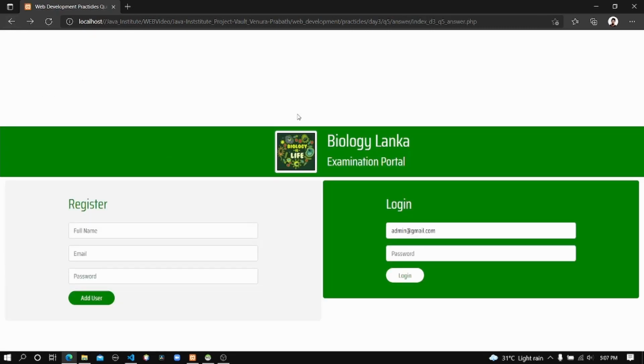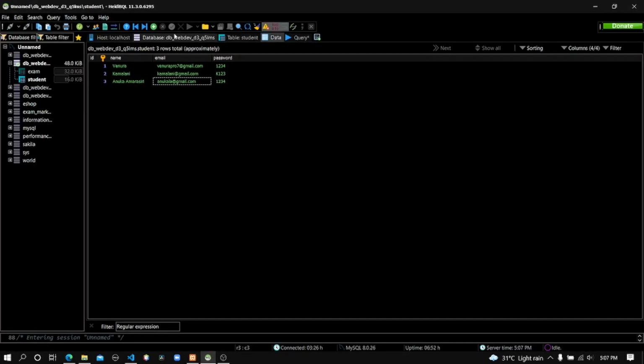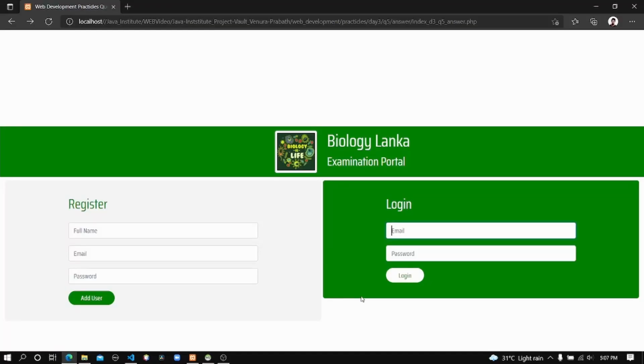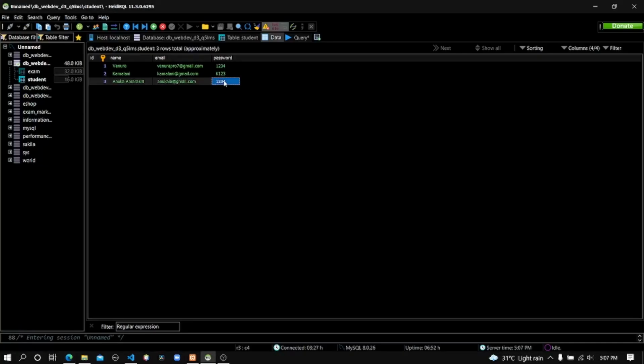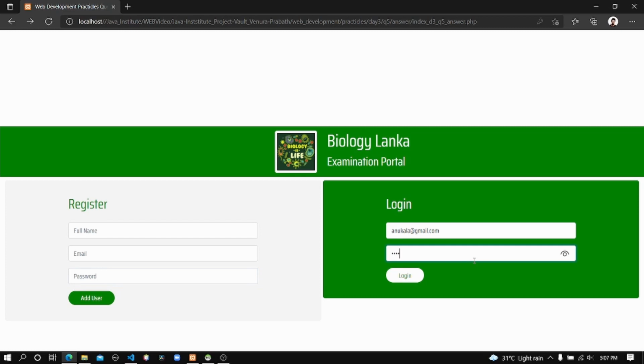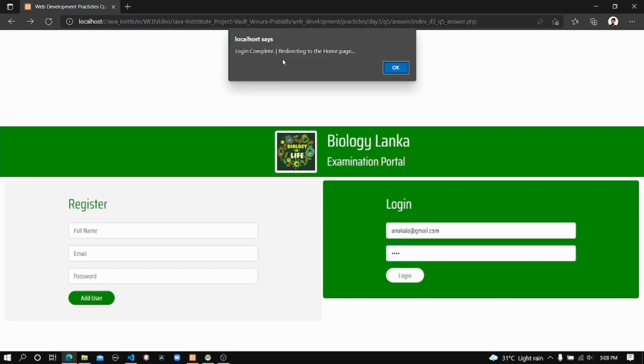Let's go back, and now I'm going to use the credentials. Let me copy the credentials of this new student and log in as that student to this system. And here's the email, and here's the password. Okay, now I'm going to click on the login button. Okay, here it identified the registered user, and here is the message, login complete, redirecting to the home page.